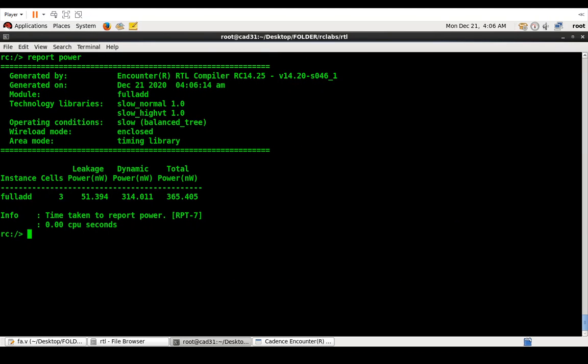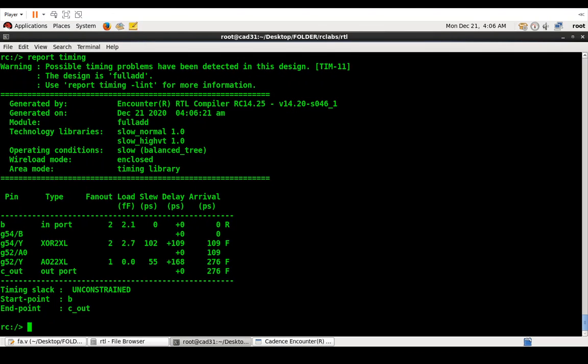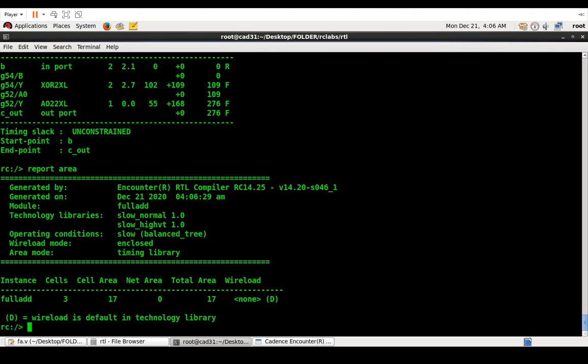Power, we will get the power total in nanowatts, and report timing, what is the total delay for the full adder, it is 276 picoseconds, and report area, what is the size of the full adder, it is 17 units. So this is the output of front end design, these numbers along with the netlist. And let us do this once more.